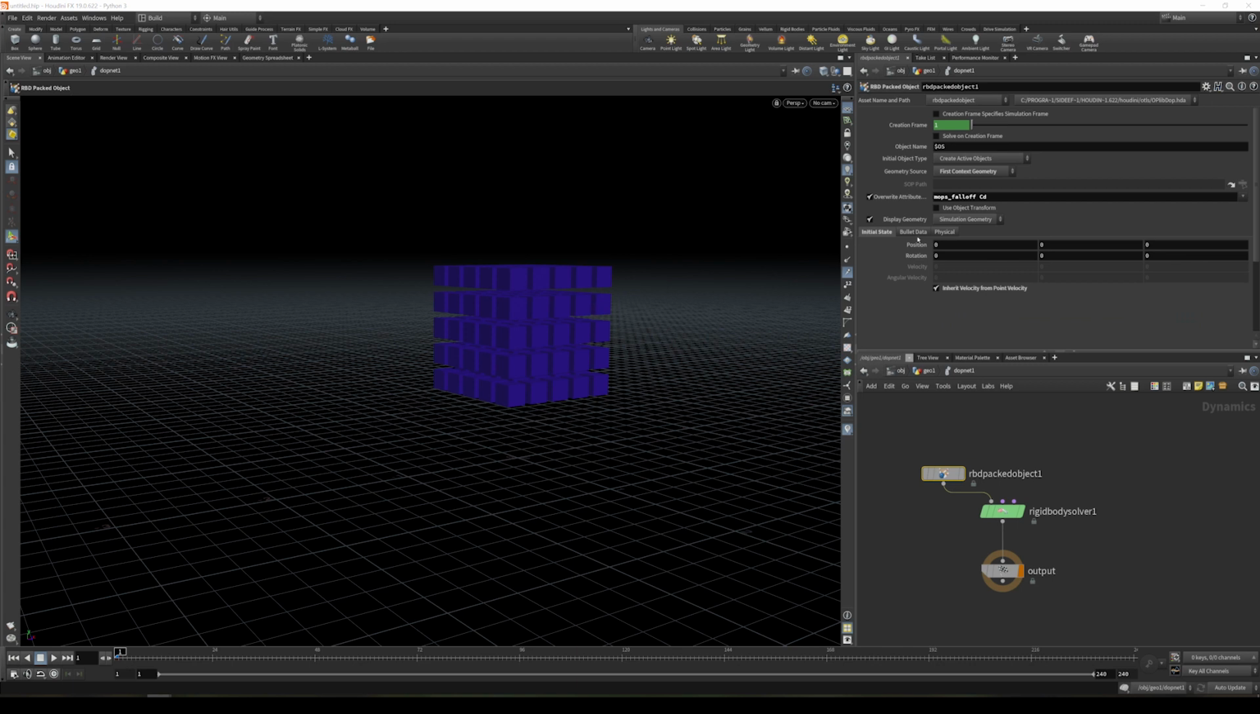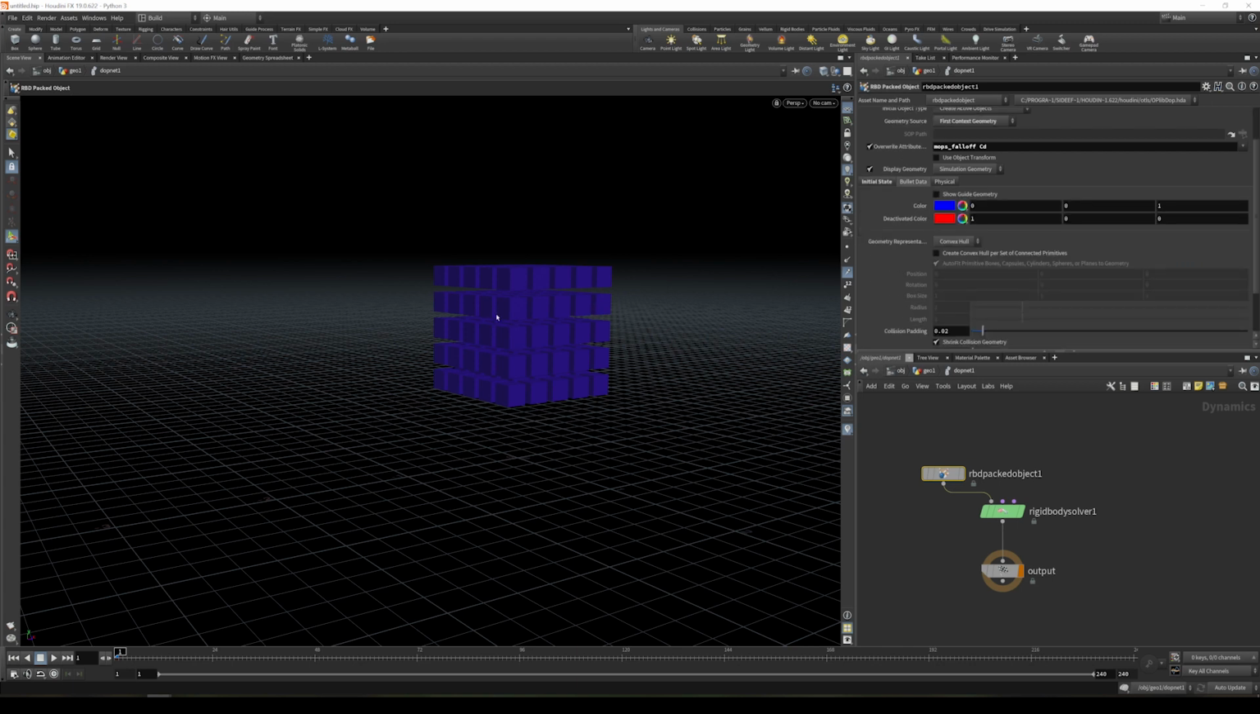I'm also going to edit the bullet data here because this is a pretty small sim and the way these things are packed together has pretty tight tolerances. The default collision padding here is a little bit thick, so I'm just going to drop this to about half of where it starts at, so 0.01.